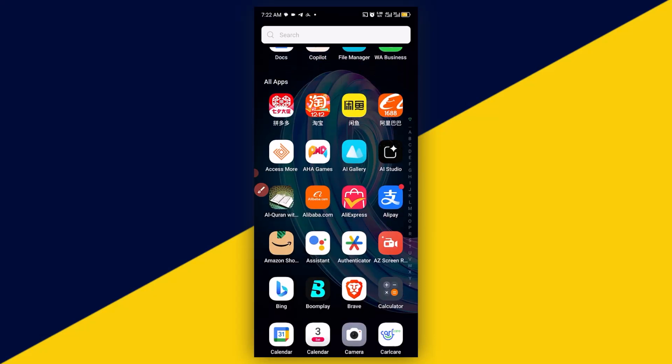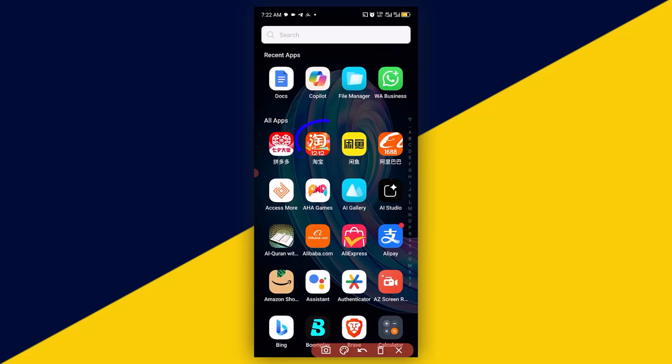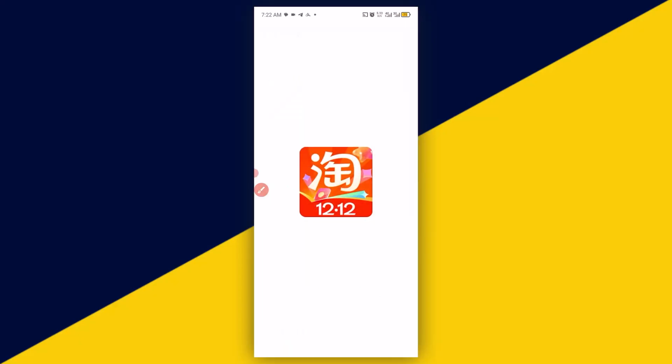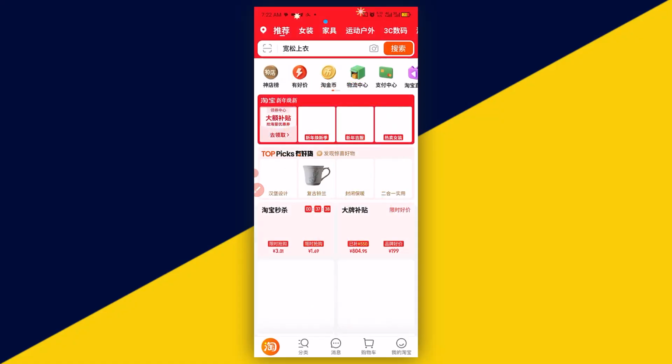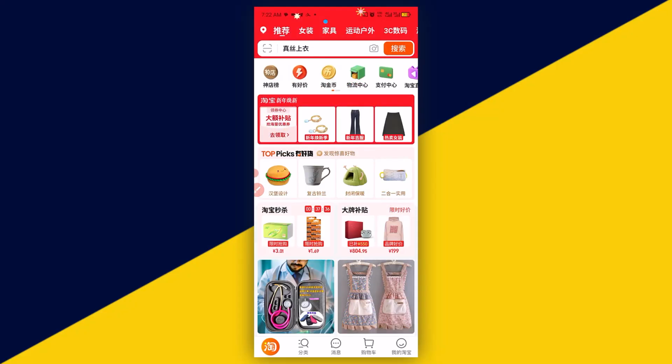Welcome back to another interesting tutorial about the Taobao Chinese shopping app. In today's video, I will show you how to separately delete goods from your cart on the Taobao Chinese shopping app. Let me show you how.